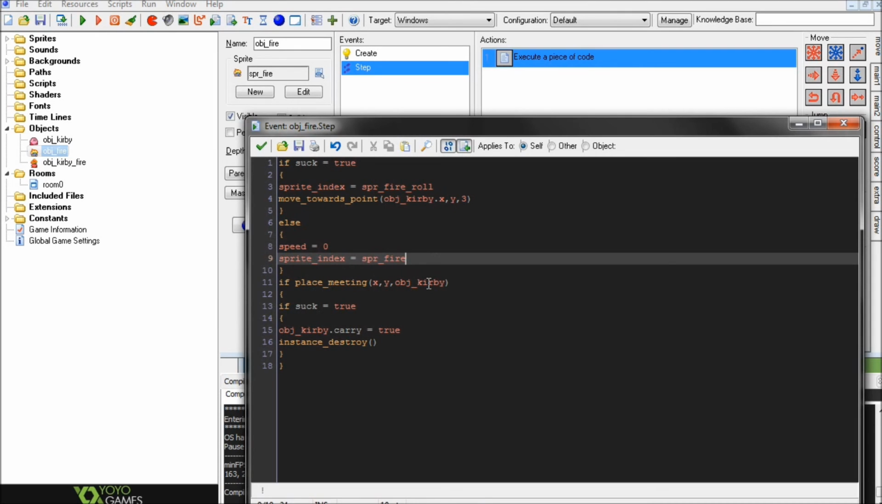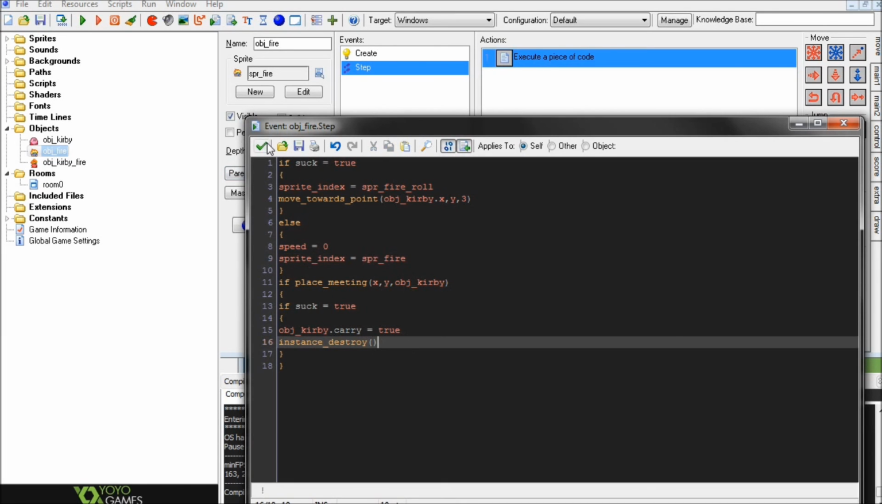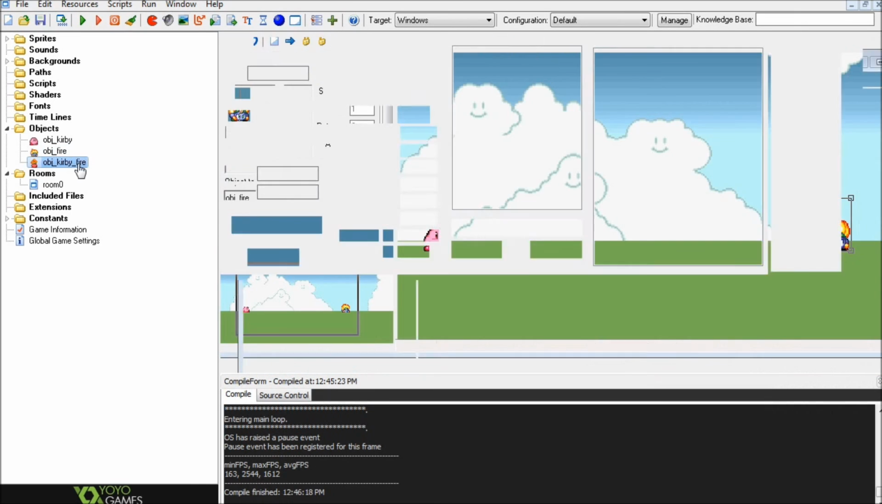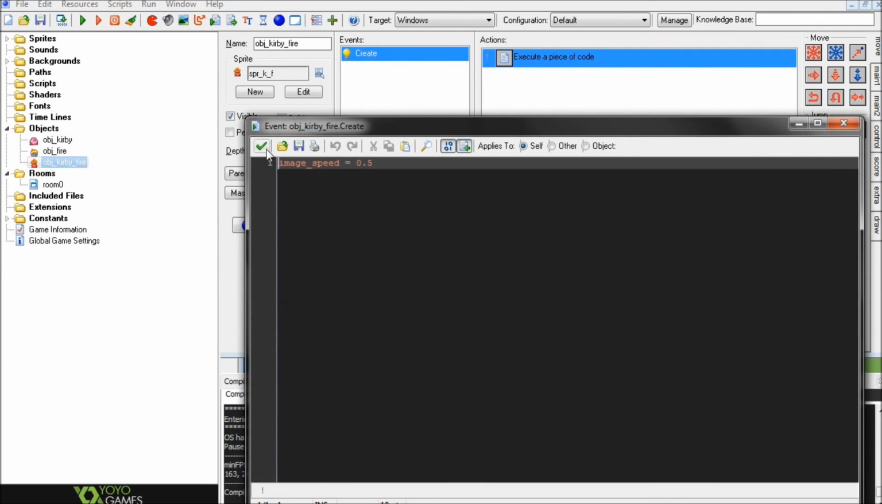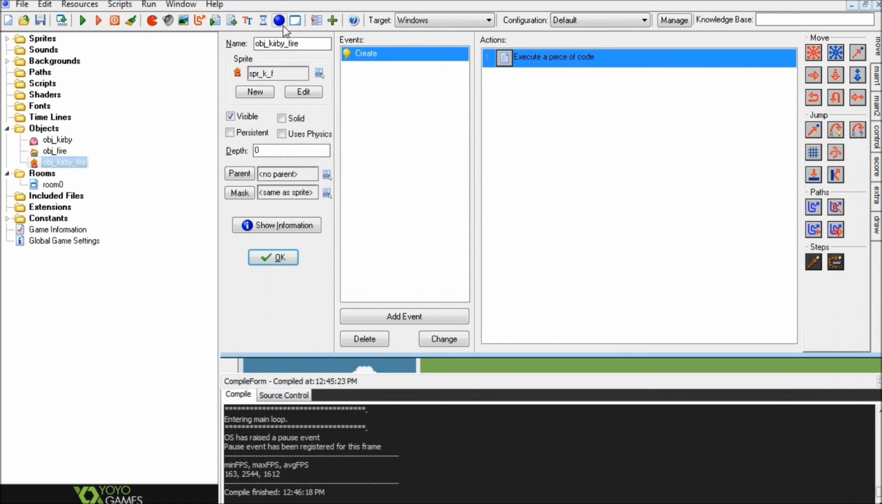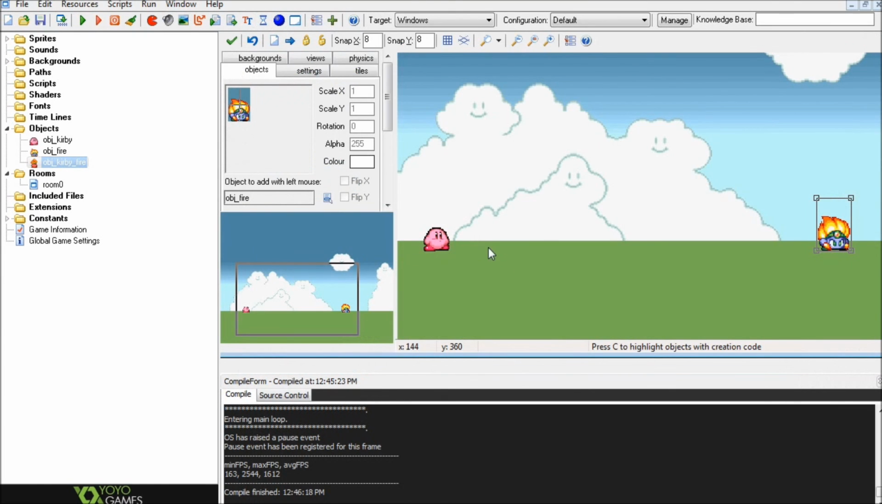Alright, and then if place meeting OBJ Kirby, so if we're colliding with our Kirby object, and sucking equals true, so if we're sucking him in as well, then OBJ_Kirby.carry, there's our carry sprite we've seen, equals true, and we destroy this object. Alright, and finally, the last object, which actually doesn't really matter, because you could really put whatever in here, because once Kirby changes to this object, this is where you would start putting in fire attacks and all that fun stuff, okay?